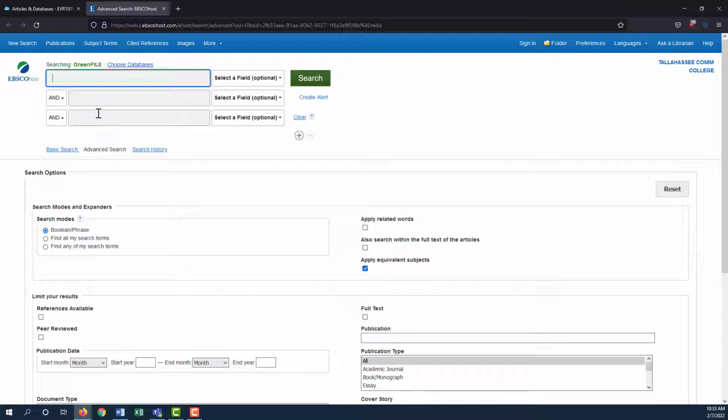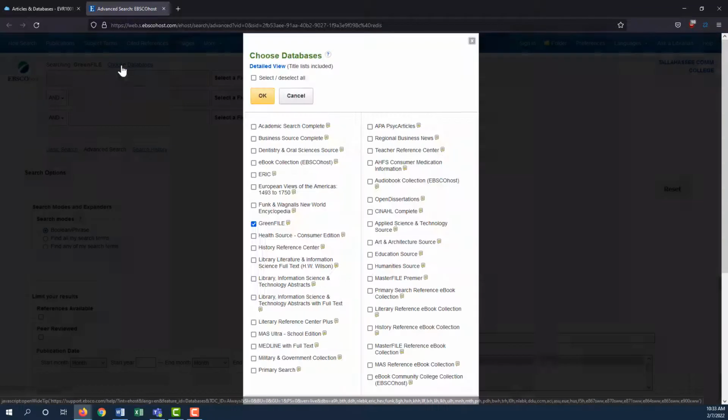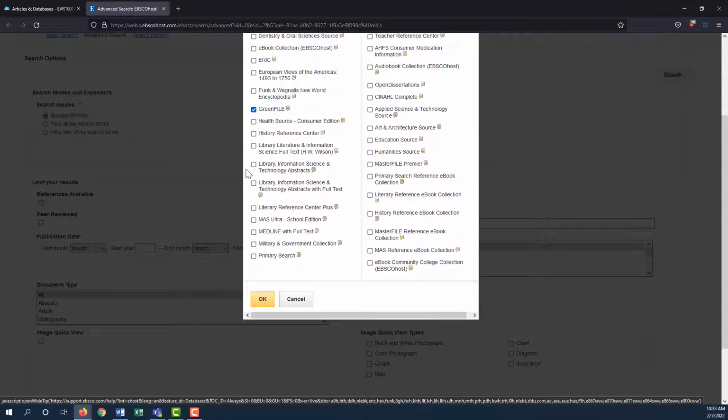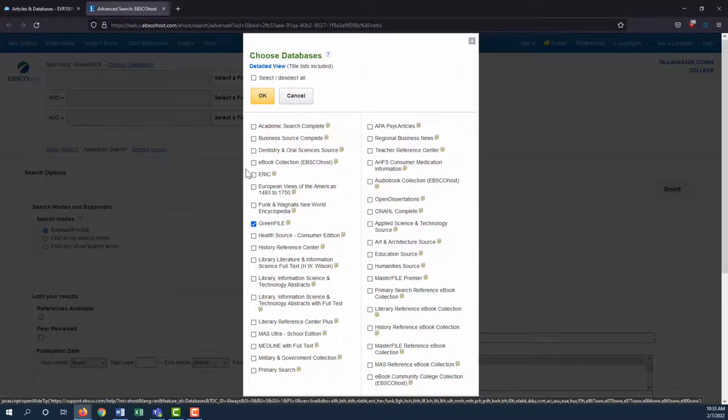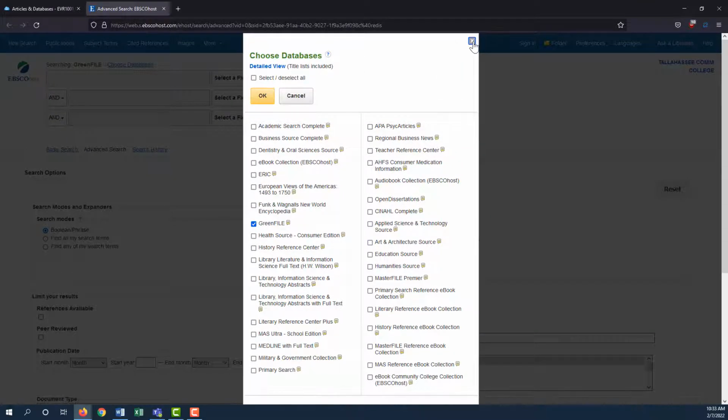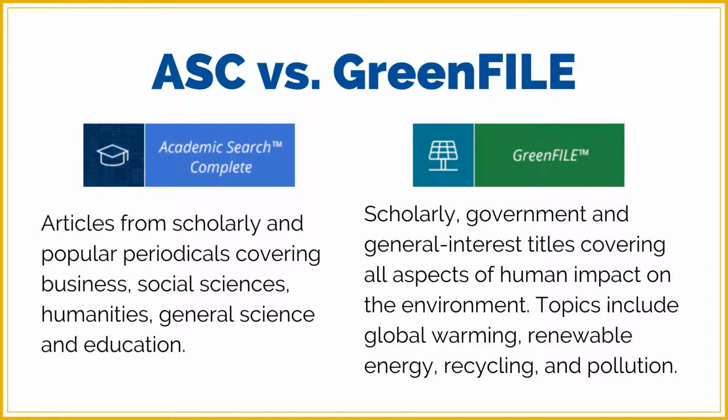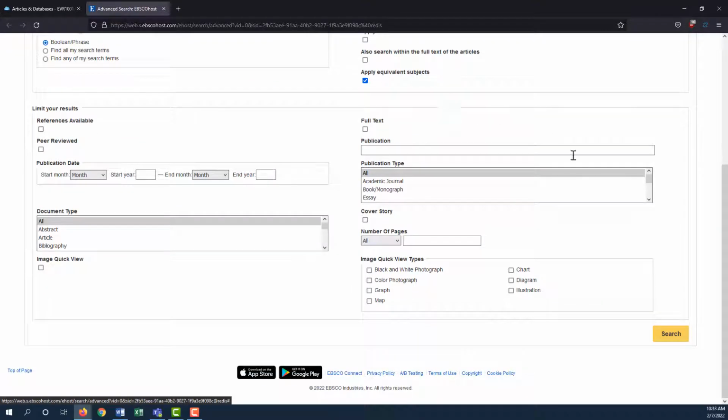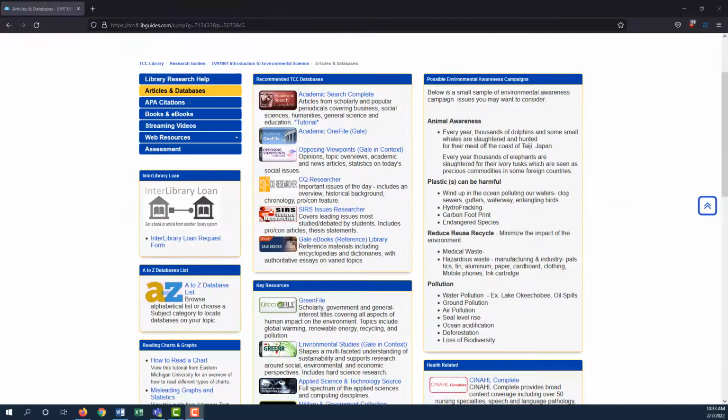For a full list of EBSCOhost databases, you can click Choose Databases above the search bar. Note that this is not every database that TCC provides access to, just the ones available through the EBSCOhost vendor. While Academic Search Complete is a general multidisciplinary database, Greenfile focuses on environmental science. There will be some overlap between the content in these databases, but searching them individually can pull up different results as well. In any of the EBSCOhost databases, you can scroll down to Image Quick View Types and select Chart, Graph, and Diagram.